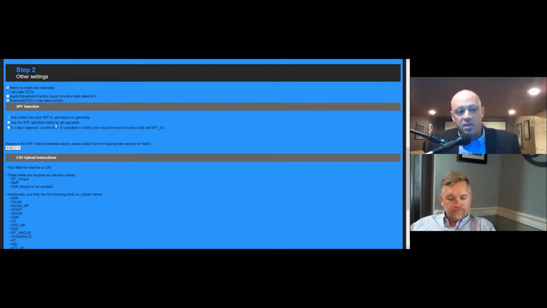And for the last option, you can specify an SPF ID for every one of your rows in your CSV. Again, the user would have to add a field called SPF ID and say, okay, this first row is number 1, the second is number 2, the third is number 3. Auto detect is the best way to go, but it's certainly the slowest because it's got to do the matching of the HSIS. So if you just wanted to get in there and run an analysis and you knew everything was a rural 2-lane, you could use the second option. But we want it to auto detect.